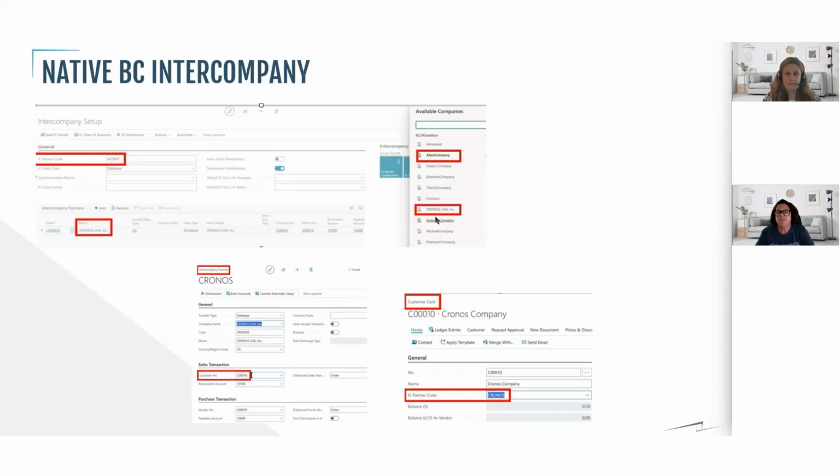And then lastly, you'll have to remember to go into your vendor and customer cards and make sure there's a field that says IC partner code so that the system does know, in fact, this will be an intercompany transaction whenever you're using this one.